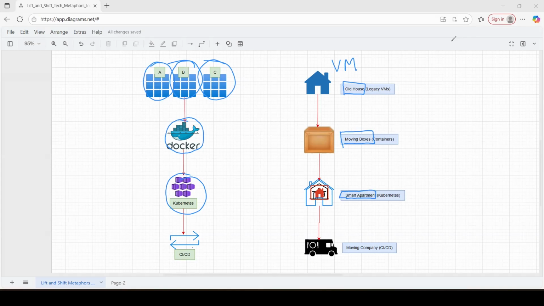CI/CD pipelines. We built CI/CD pipelines to deploy updates faster across environments, like setting up a moving company that knows exactly how to move your stuff into any new house without hassle.